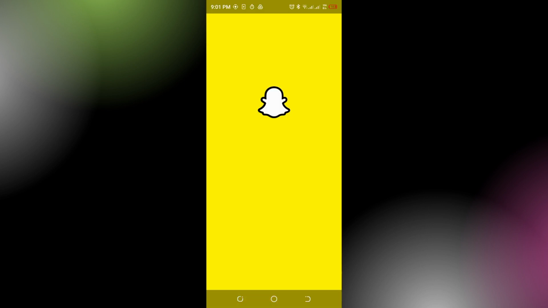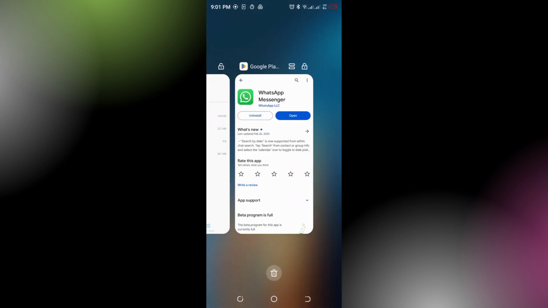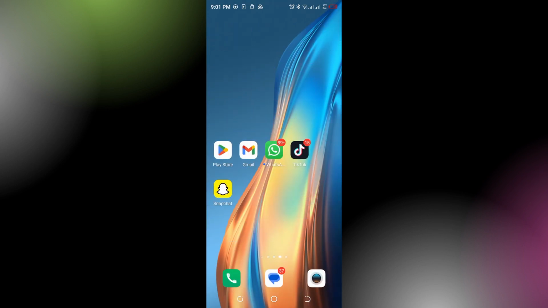First, open it and simply close it from the screen, like this, and this can sometimes resolve temporary issues with the app, or you could try updating your Snapchat.